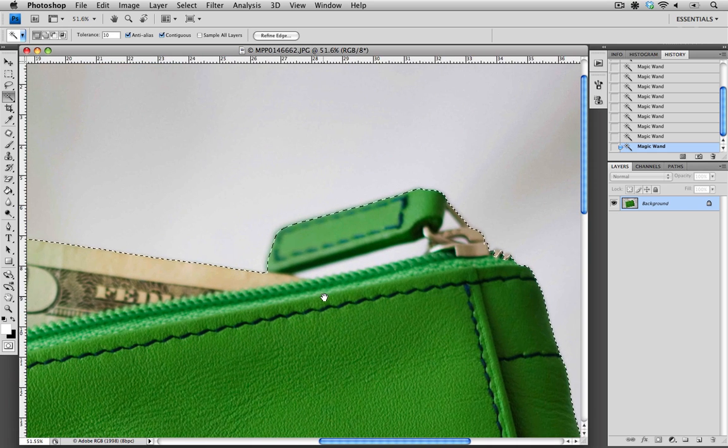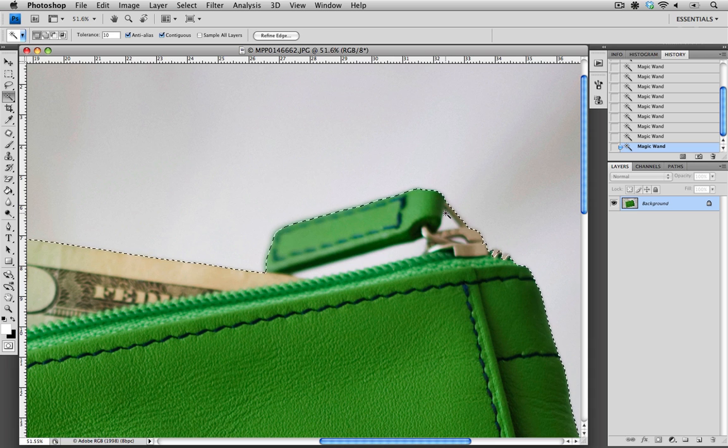But going over to the right a little bit, you can see there are some areas that we do want to add to the selection. Holding Shift will put a little plus symbol next to your magic wand, and it will allow me to continue adding to this selection. I'm going to make sure that I get it right up into those corners. And again, anytime you see an area that you don't want to be a part of your selection, holding Option or Alt on the PC will allow you to subtract them.